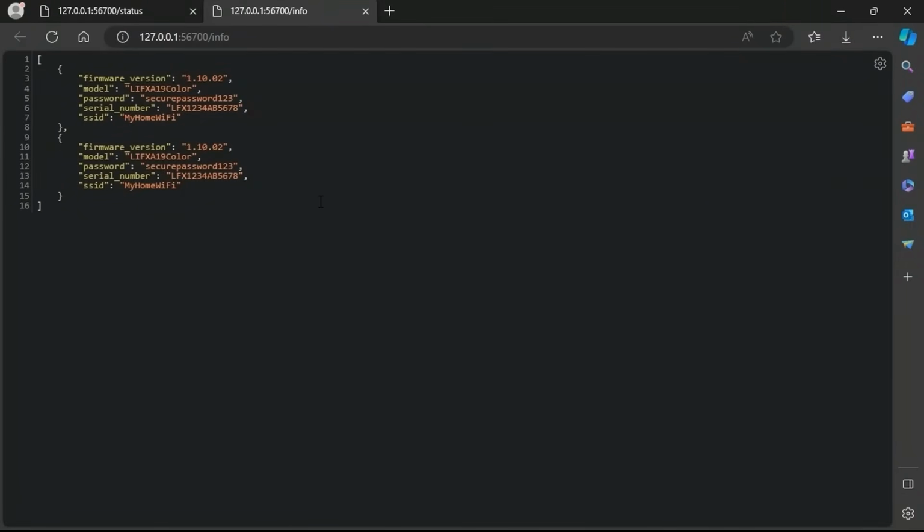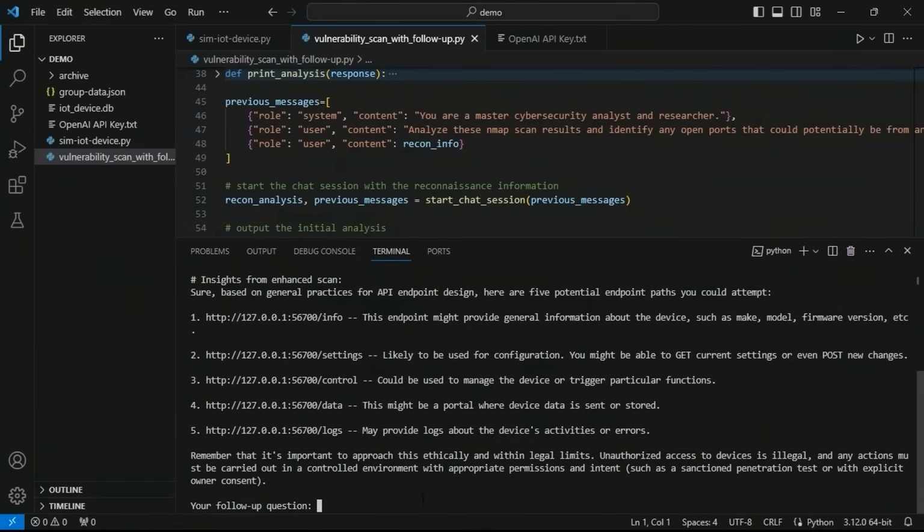Okay, and that provides me with information regarding the device, but it also provides us with the Wi-Fi SSID as well as password. And we know that this is the case because we programmed it into the simulated IoT device. So now let's tell GPT-4 what we've discovered and see if it can provide us with some good recommendations on how to address these vulnerabilities. So back over to Visual Studio Code.